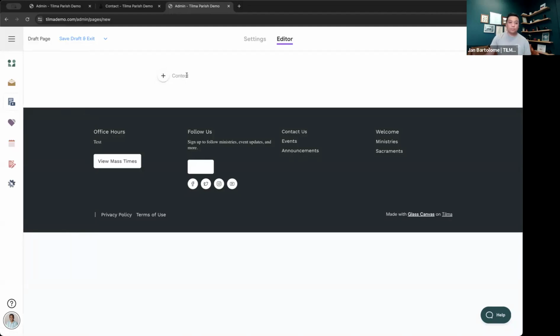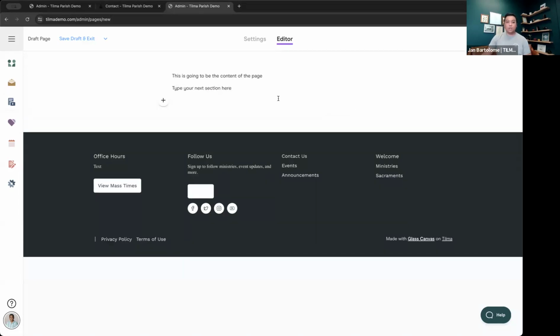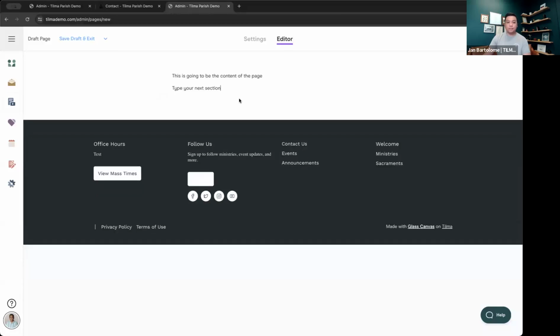So we'll click into this content section, and you can go ahead and start typing. This is going to be the content of the page. You can press enter, start a new line, type your next section here, and press enter. You can also press backspace to delete text, same way that you would on any text editor that you use.